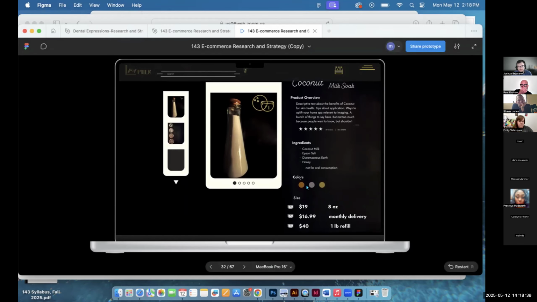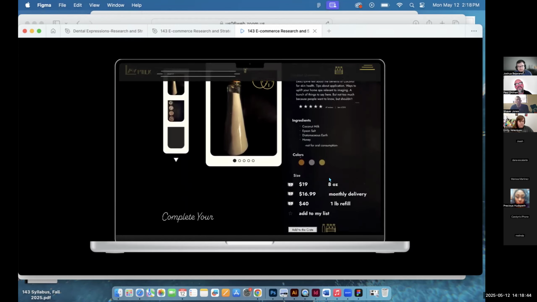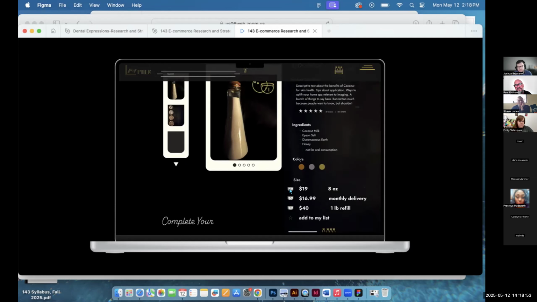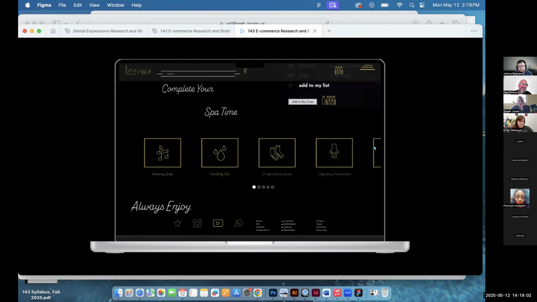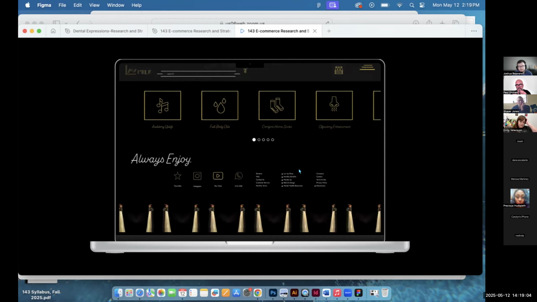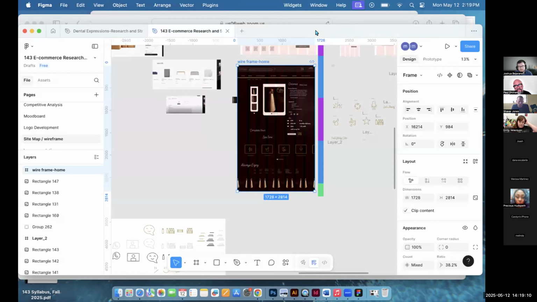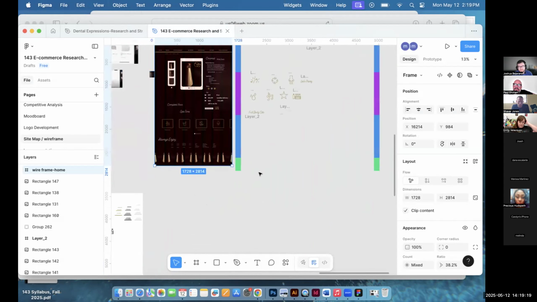So it's the overview, ingredients, and then there are colors, which are supposed to be a metal band, so it does metal contrast things. And then there are options of sizes. It's small and you can't really see the arrows, and I'm not too sure about sizing. Then there's complete your spa time, other products you can scroll through in a carousel. Then there's the footer again. I have everything planned out for the shopping cart and a little thank you page, but I'm not there yet.